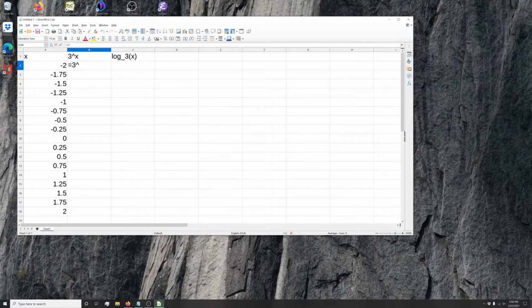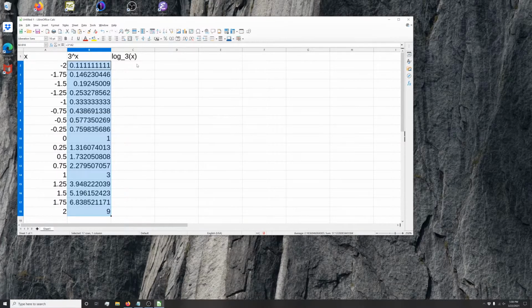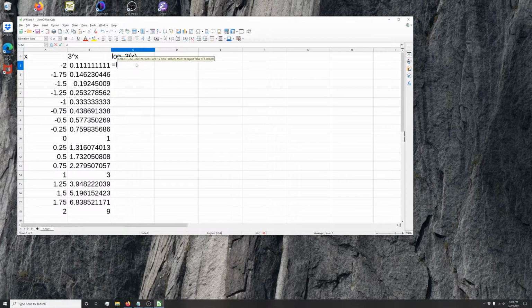So this would be 3, and we would use this one over here. Gives me a small number. That's starting to look good. Are they going to give me log? Calculates the logarithm to any specific base. Okay.